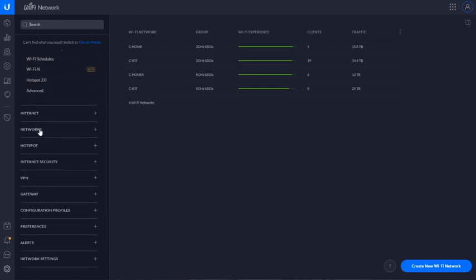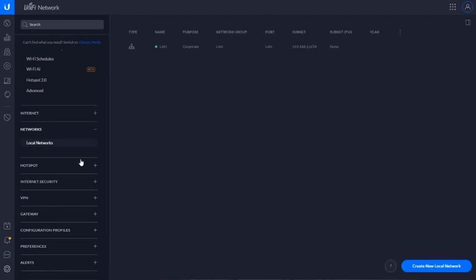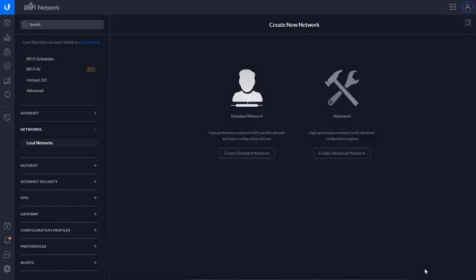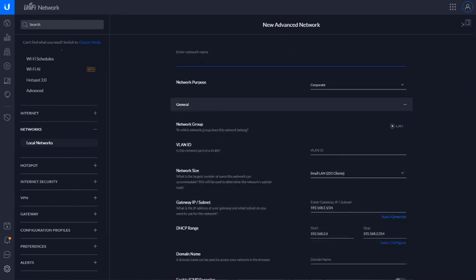It's pretty sweet looking. So under networks, we've got the local networks, and right now this is a home network, so I've just got the 192.168.1.0. I'll click on create a new local network, and this is new. Create a standard network or an advanced network. That's like, do you want to drive the Pinto or the Ferrari? I mean, come on, let's go advanced. Network name, this will be video editing, right?